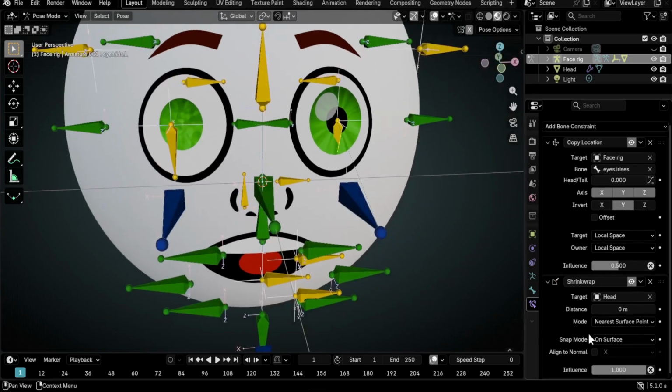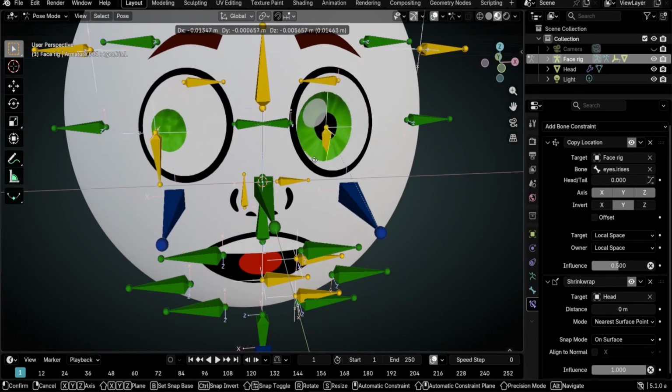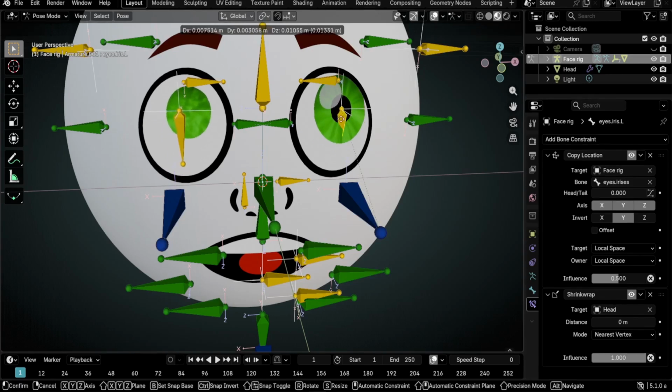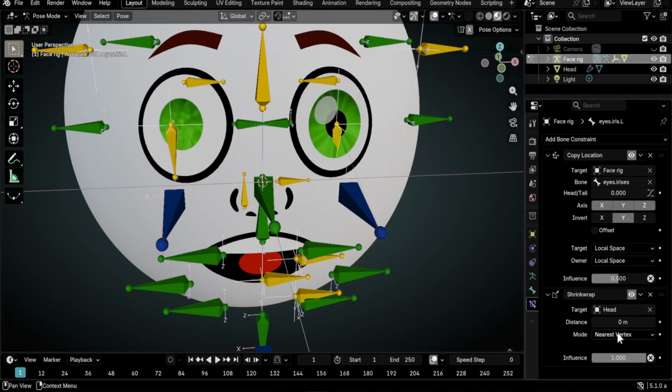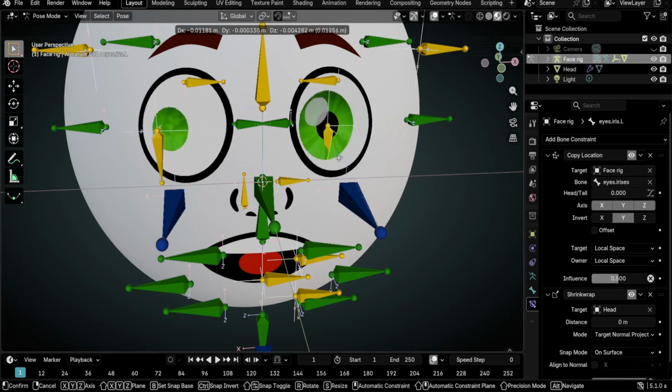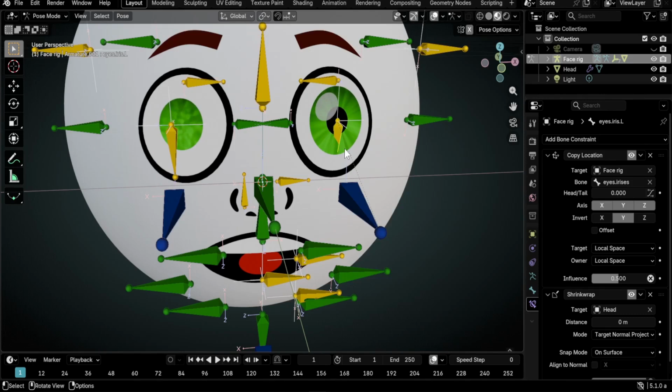And you see the mode here is nearest surface point. Now if you move the bone, it will move on the surface, and you see that the movement is not that smooth. If you choose nearest vertex, now it will move to the nearest vertex of the head, I think, and it's not smooth at all. And the best method is this one, target normal project. It seems that it's the hardest on the system, but it is the smoothest, and I don't notice any lag or decrease in performance, so just keep this for best results.